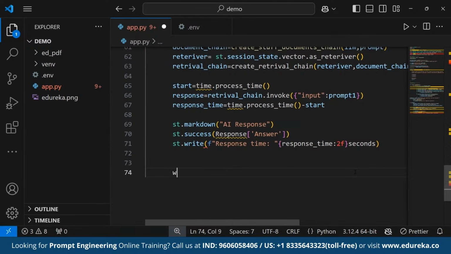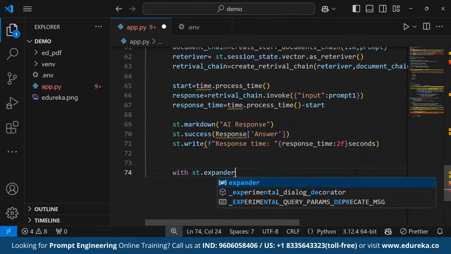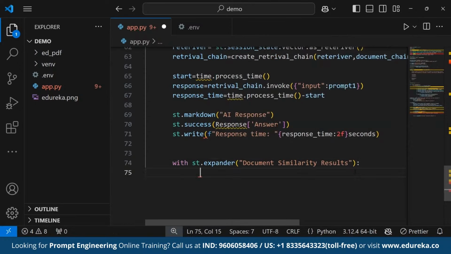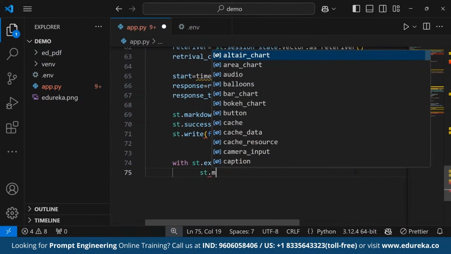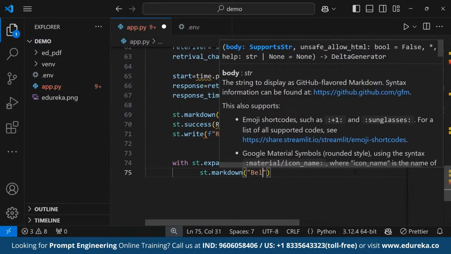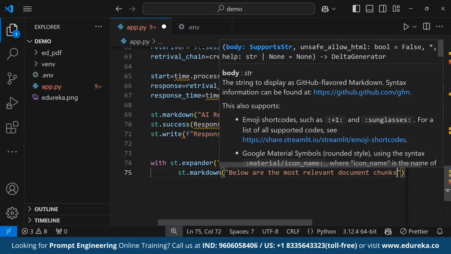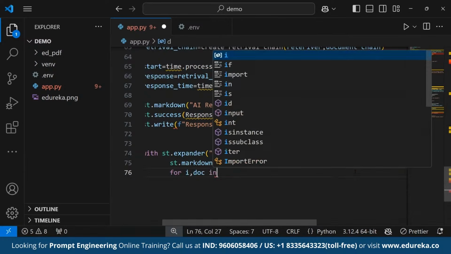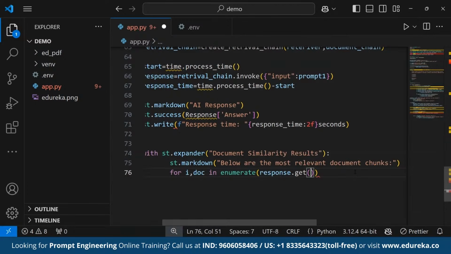Now moving on, let us write the code to display similar documents in an expander. So for that, let us type with st.expander. Inside the bracket under double quotes, type "Document Similarity Search Results" and give colon. And in the next line, let us type st.markdown, and inside the bracket let us type "Below are the most relevant document chunks:". Close the double quotes and come to the next line. Here let us type for i, comma, doc in enumerate, and inside the function give response.get context.